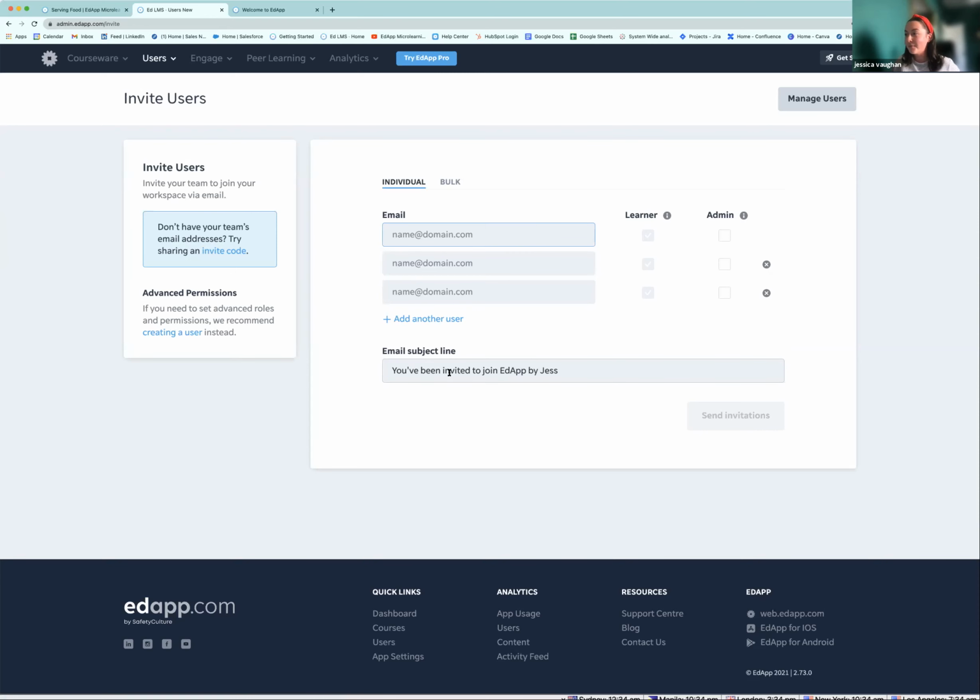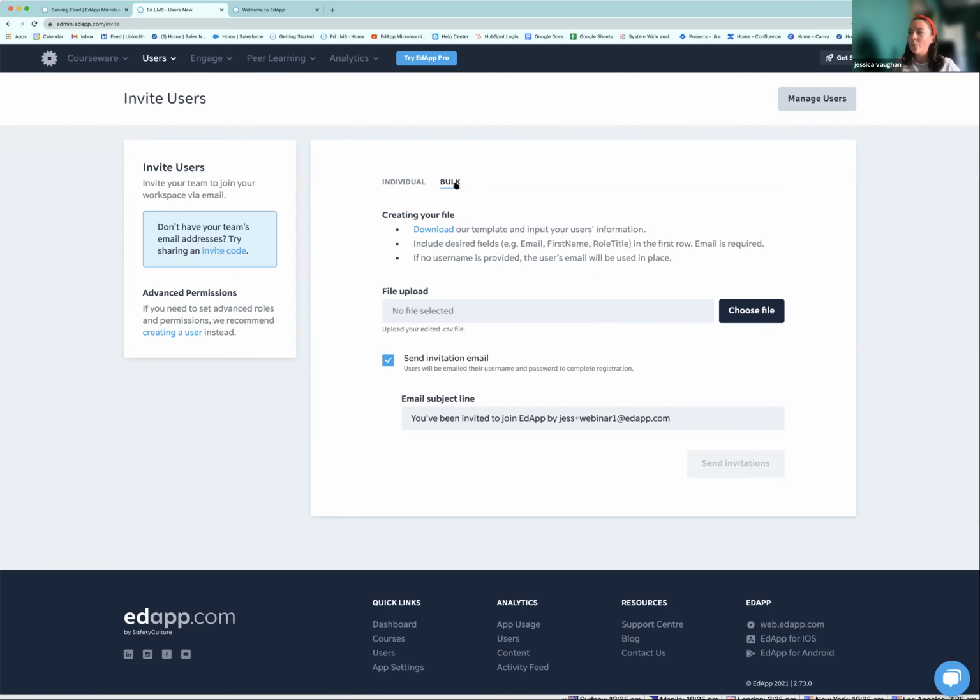So it already says here, you've been invited to join EdApp by Jess, but I could say, you've got some great learning, come test it out, anything that's going to work for you and your team. If I actually had quite a lot of users I wanted to invite, we can use our bulk upload function here, where I can download our template, easily fill that in with the details of our users and upload that. And again, we can edit our subject line and send out those invitations.